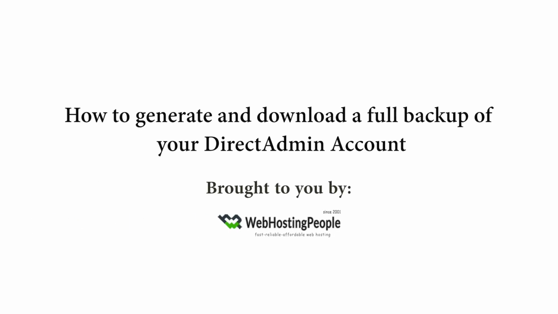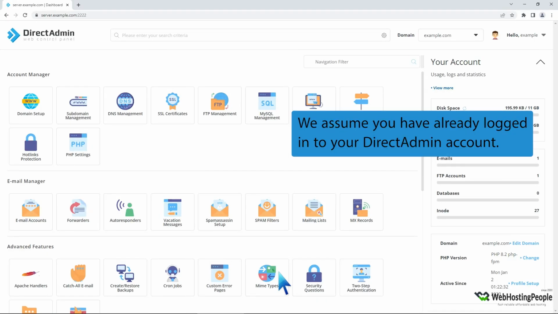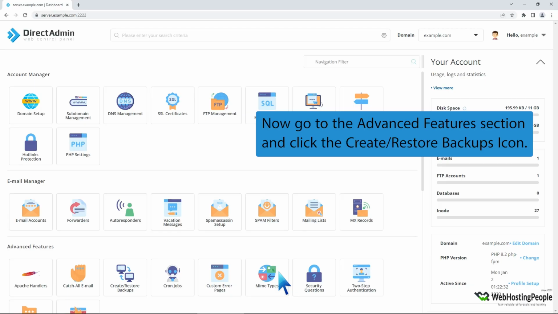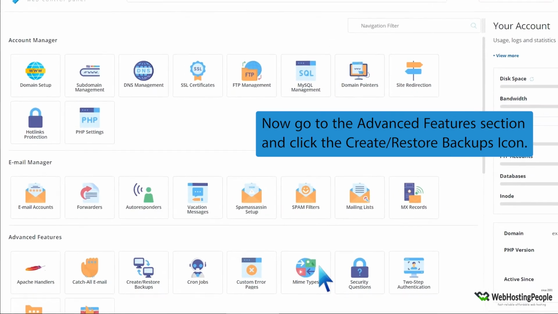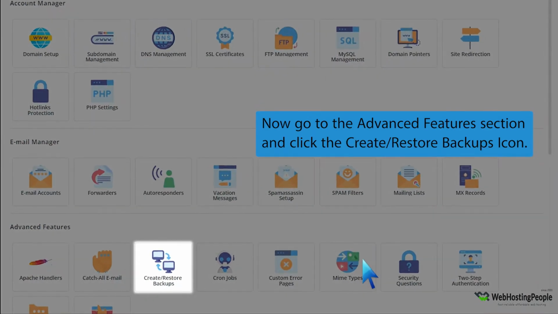How to generate and download a full backup of your DirectAdmin account. We assume you have already logged in to your DirectAdmin account. Now go to the Advanced Features section and click the Create Restore Backups icon.